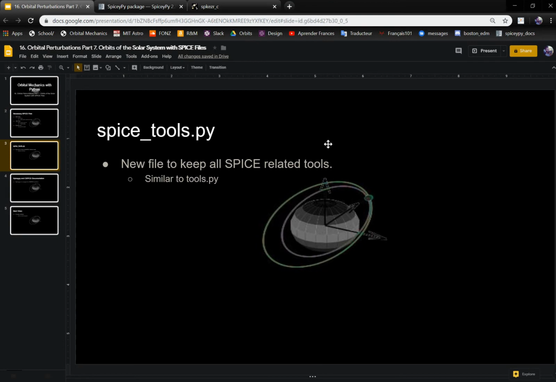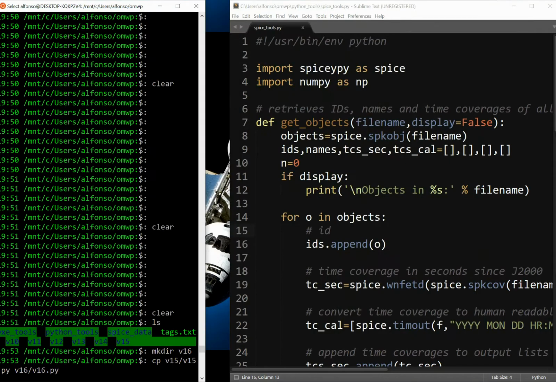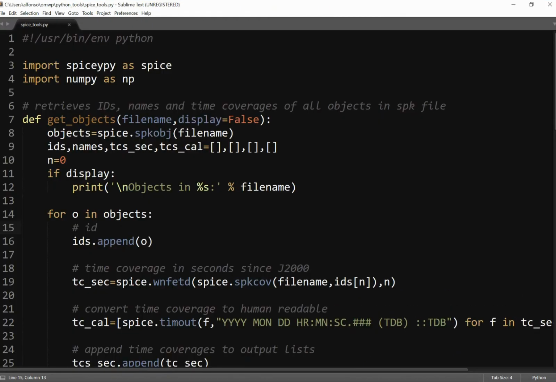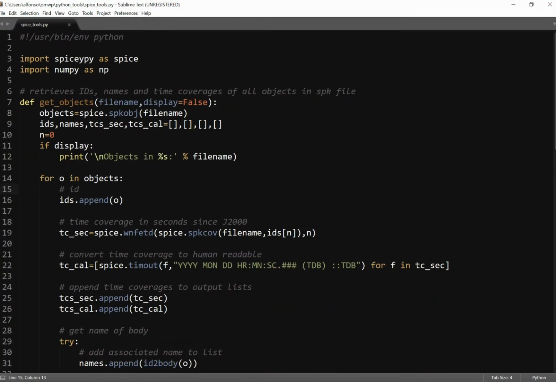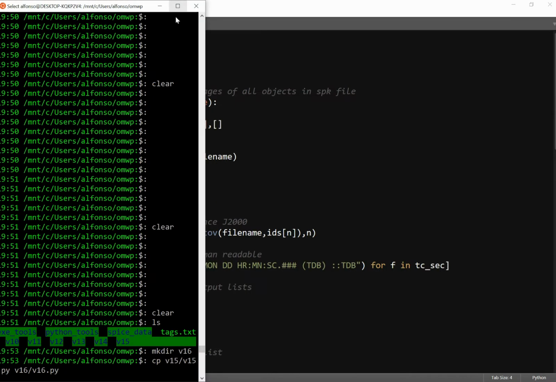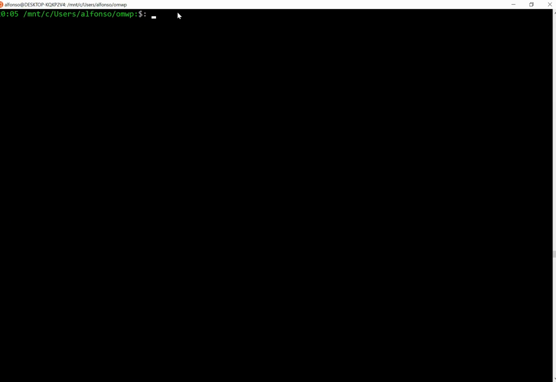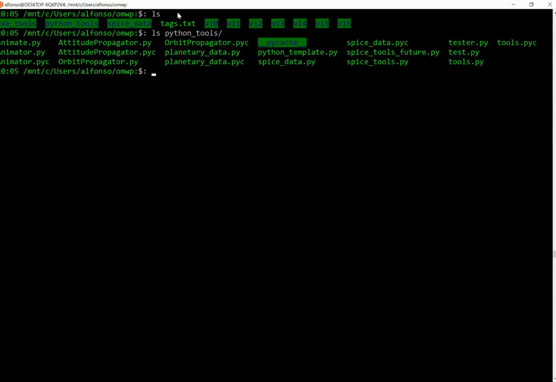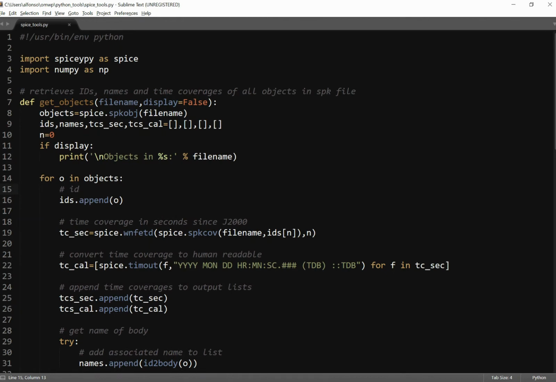And now we're going to get to the spice tools, and how SpiceyPy works. So here's the spice tools file. I'll show this real quick. Where we go to Python tools, so we ls Python tools. Ignore all these other things, but we have spice_tools.py. I created a new file in the same place that tools.py is, so you can just import it all the same, with the same added path variable.